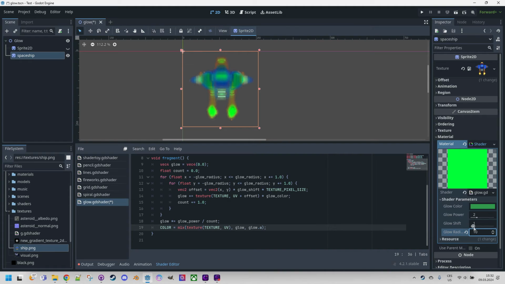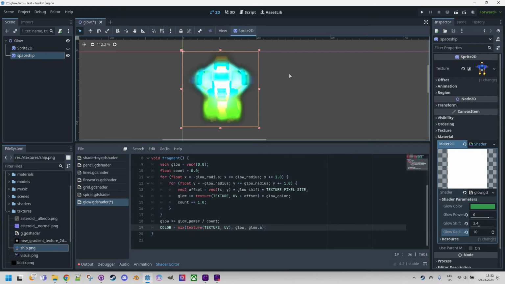10, and now let's change the shift. It's blurred even more. We can see even some pixelations over there, and increase the glow power. Now we are getting something. This is very nice, I guess. Okay, so we have a lot more parameters to work with and reach the glow we want to use.